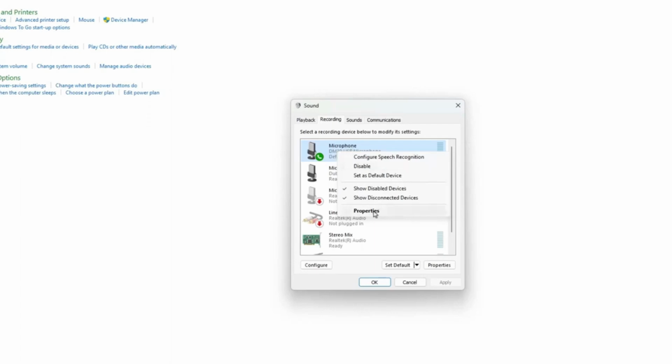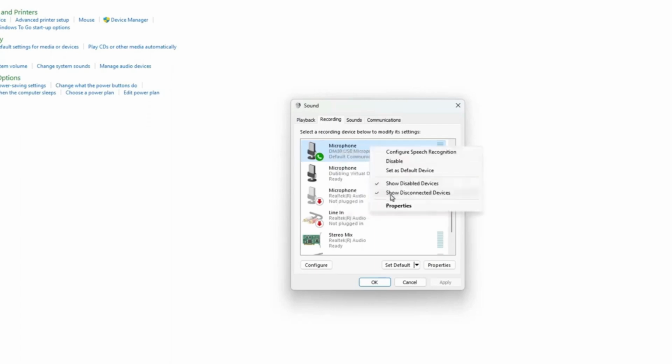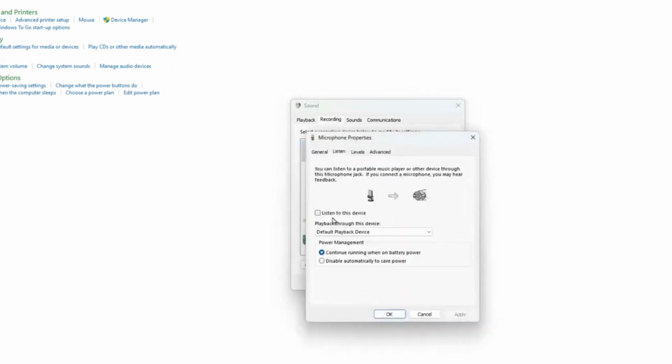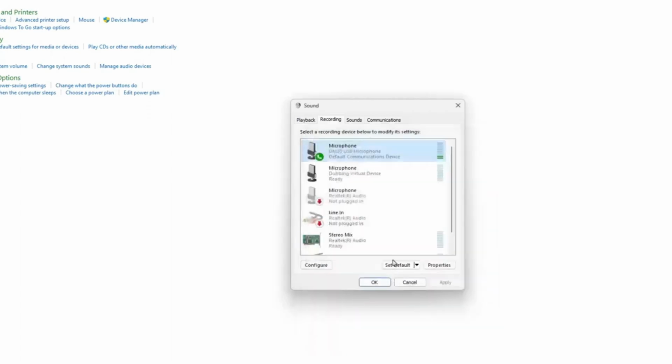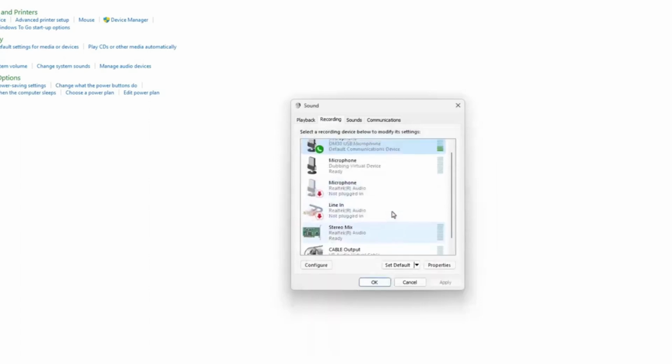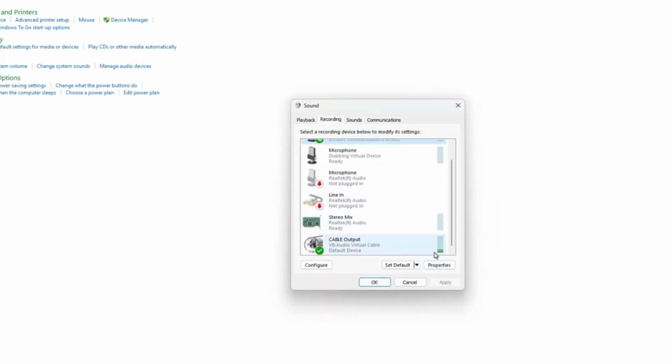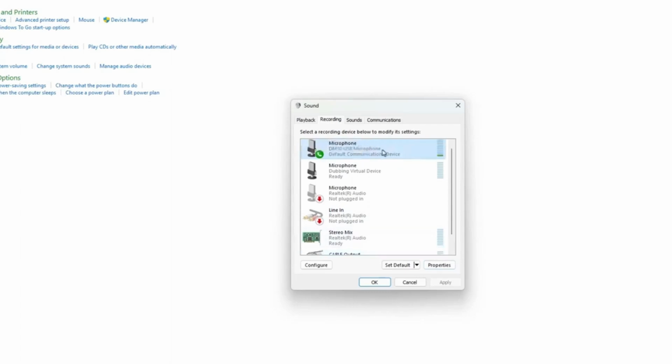Just right-click on it, go into the properties, Listen. Listen to this device. Enter the virtual audio cable, right? Input. There's only one option, input. Just choose it. And then disable automatically. If you are using a laptop, it's important to disable this feature. And then click on OK. Now you have two microphones. The cable output is also monitoring your voice, and your microphone is definitely monitoring your voice and transmitting your voice into the cable output at the same time.